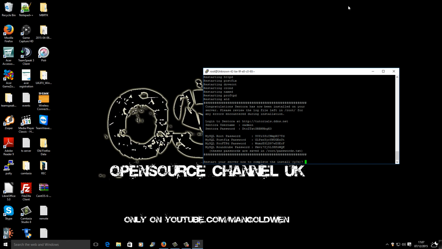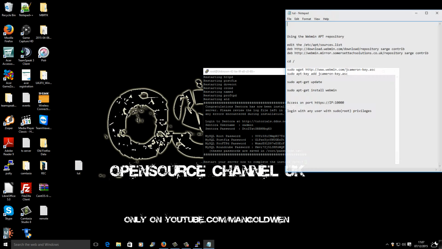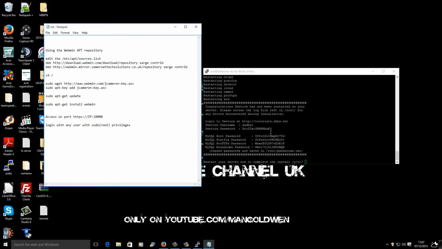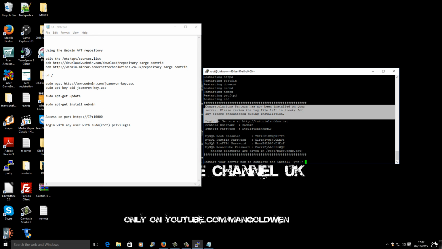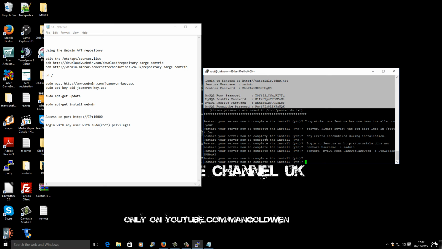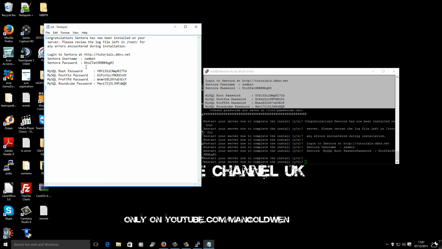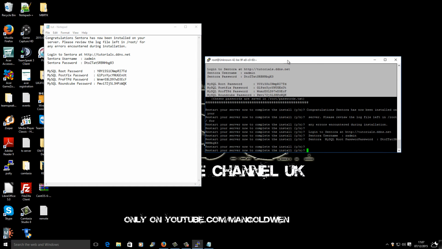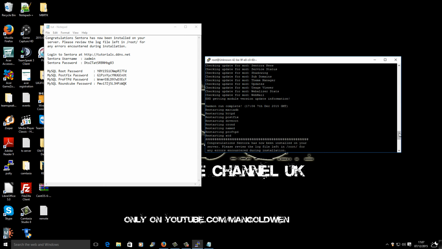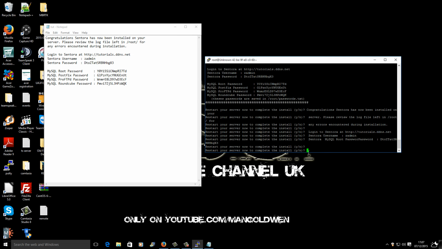Make sure you copy this information from your terminal. What you can actually do is find the main file saved by CentOS called password.txt in the root directory. This is from my last tutorial. Here we go. I just copied. So I got all the usernames and passwords for MySQL as well and the panel. Once that's been done, let's close this one down now. Going to press X.